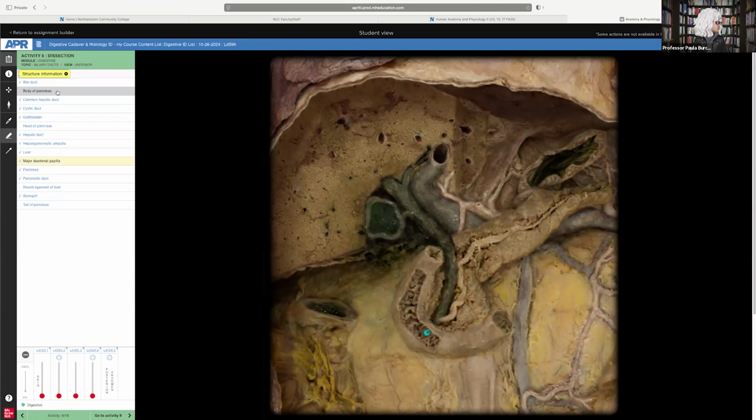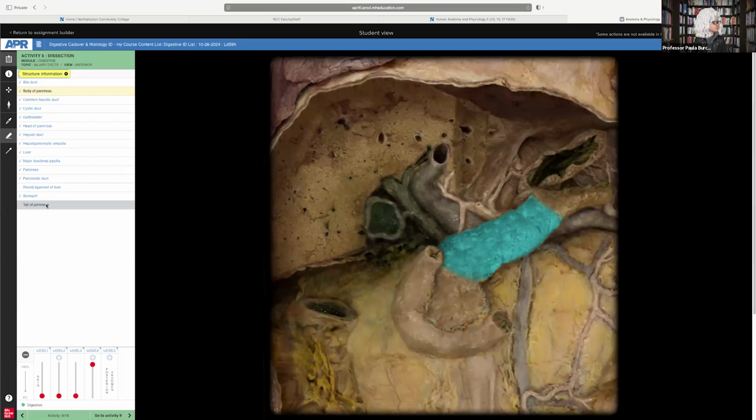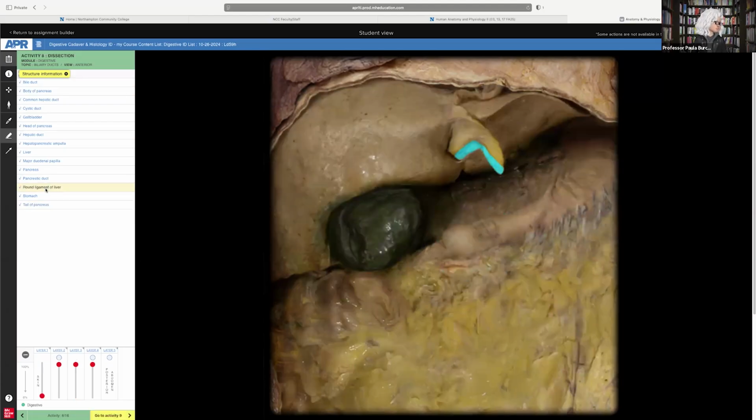The pancreas consists of three regions: the head of the pancreas, the body of the pancreas, and the tail of the pancreas. It is described as having the same shape of a tadpole. This is a different view of the round ligament. You're looking at it from an inferior view. And remember, the round ligament is actually a remnant of the fetal umbilical vein.